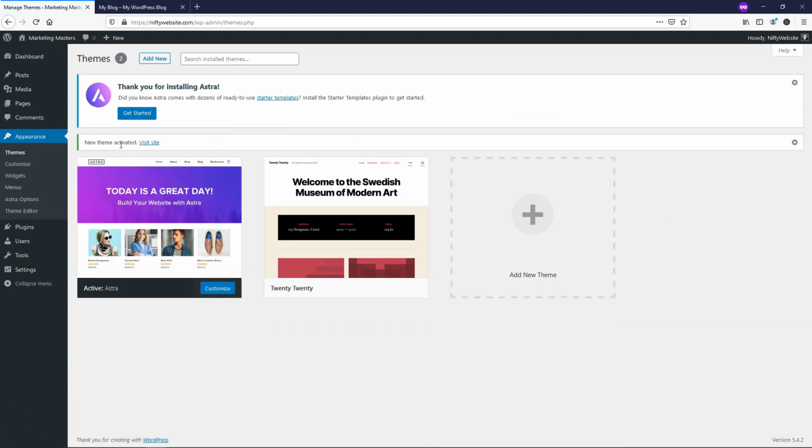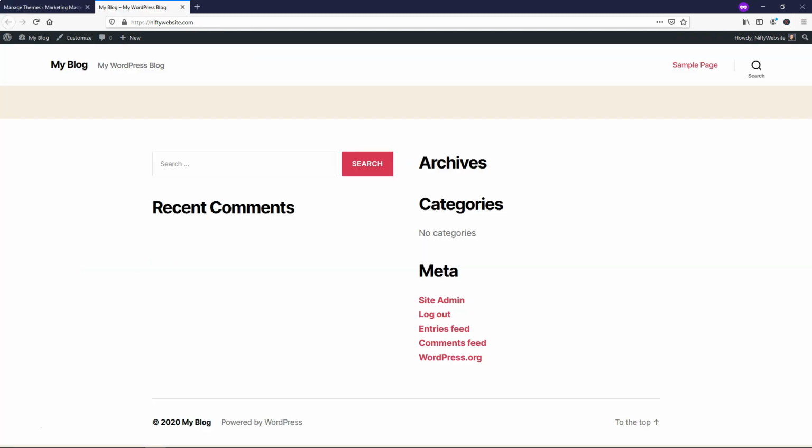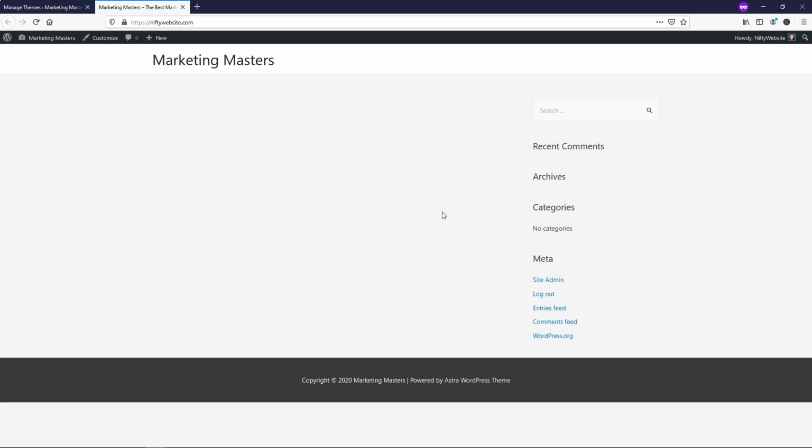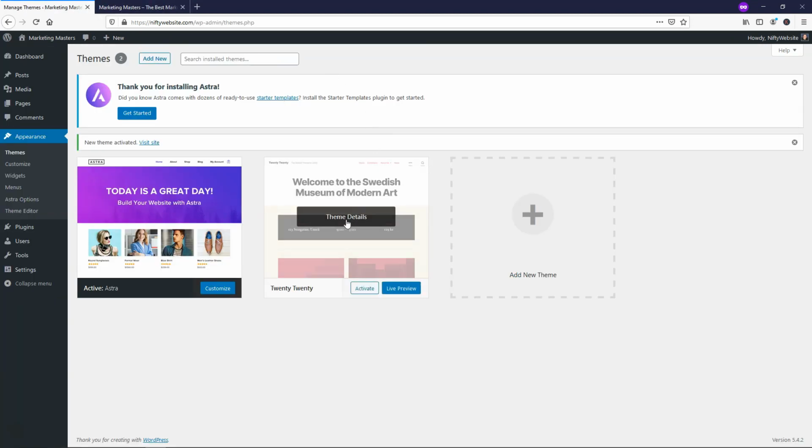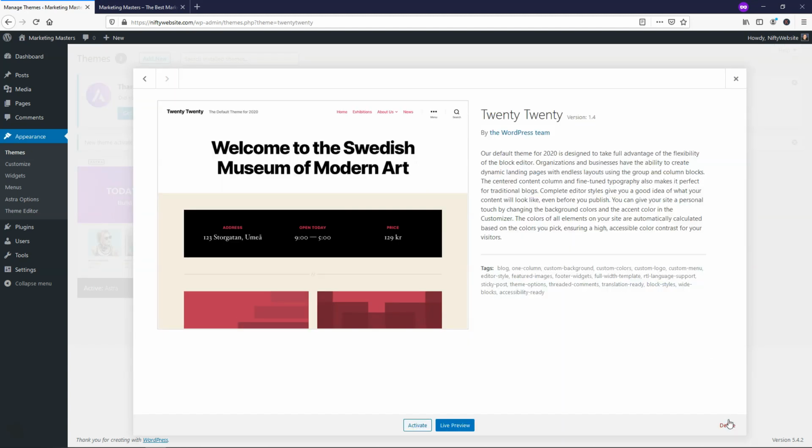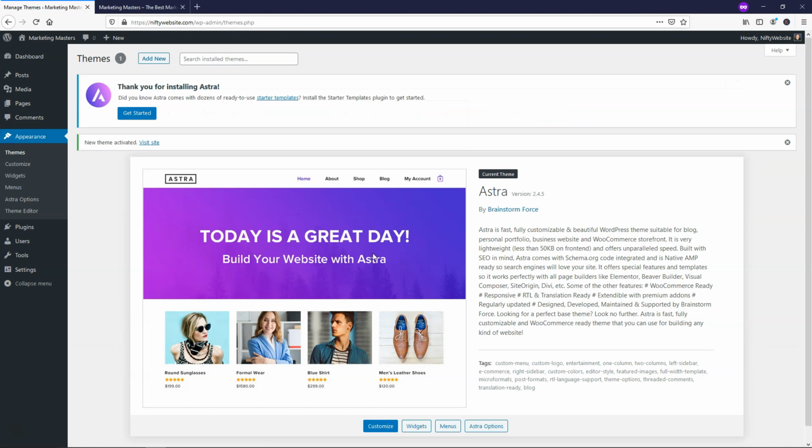So right now it says New Theme Activated. If we go over here and look at the site, this is what it looked like before with the 2020 theme. If we refresh the page, we can see that now it has a different look to it. Very basic right now, but we're going to be able to easily edit this theme. So if we go back over here, we can go to the theme details on the 2020 theme, just as we did before, and we're going to delete it and click OK. So now we're just left with our current theme as the Astra theme.